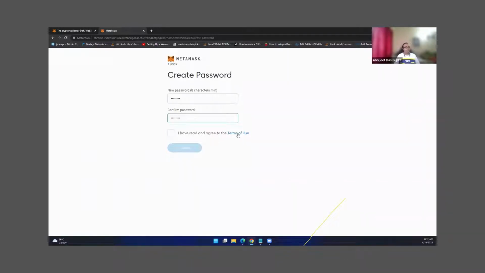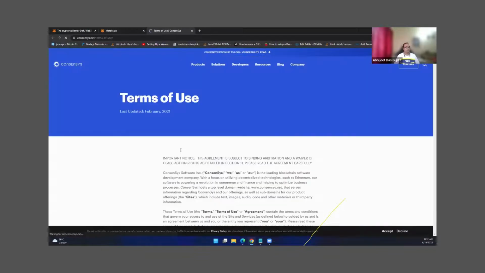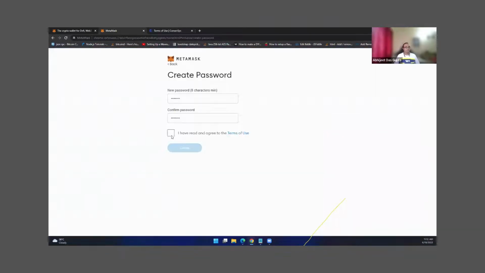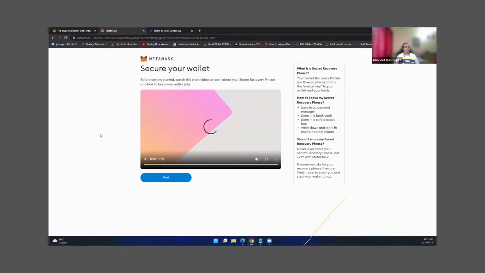And then I need to agree to the terms of use. If you want to read that through, you can do that by reading through all the terms and conditions. Then just come back here, check this checkbox, and hit the create button. As soon as you do that, within a few seconds, your MetaMask wallet should be set up.